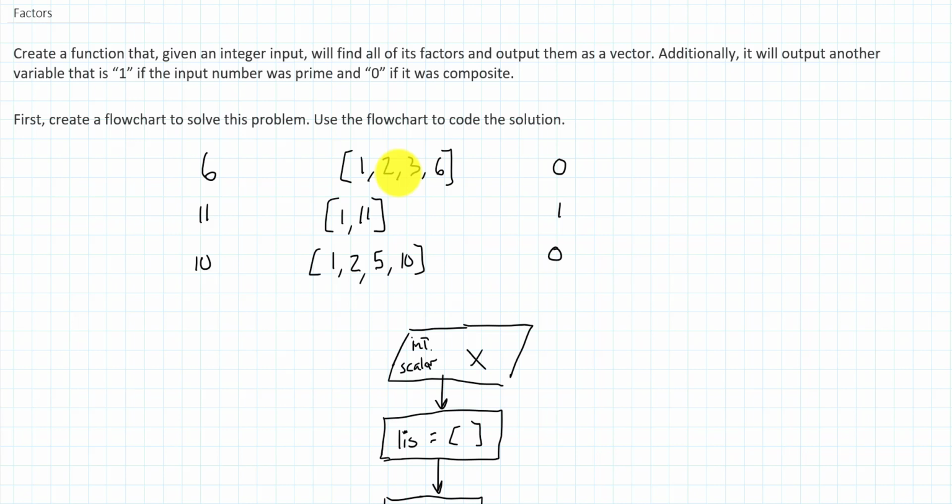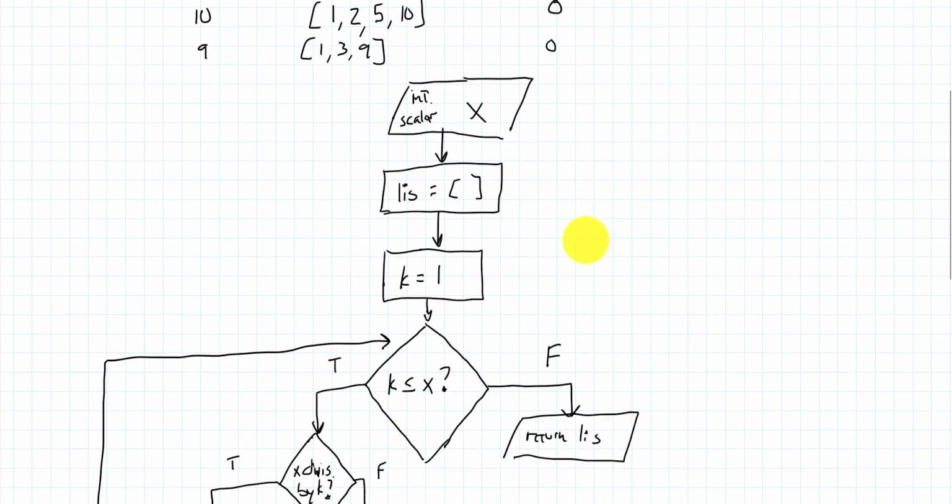Let's do another quick test here, like 9. Is it divisible by 1? Yes. 2? No. 3? Yes. 4, 5, 6, 7, 8? No. 9? Yes. And again, looking at this list, there's 3 numbers here. Now, 9 was a perfect square, so there's 3, there's not 4, but there's more than 2. So it seems like if we have 2 numbers in our list, it must be a prime number.